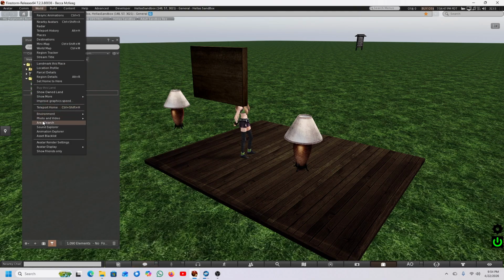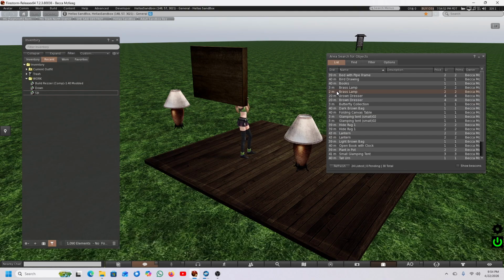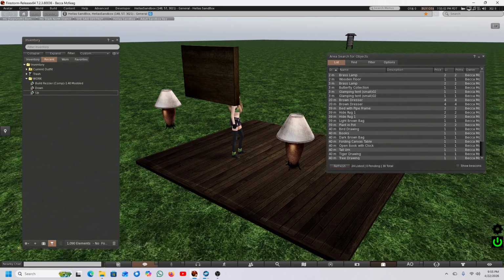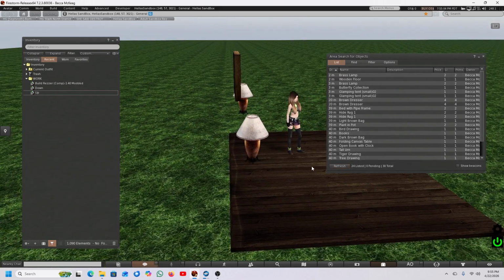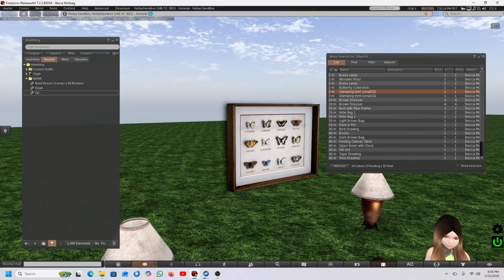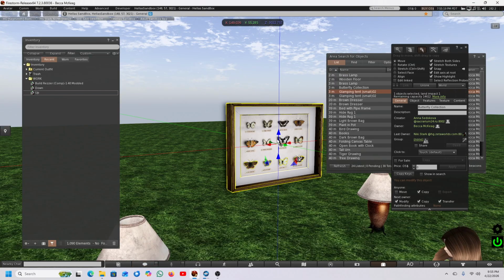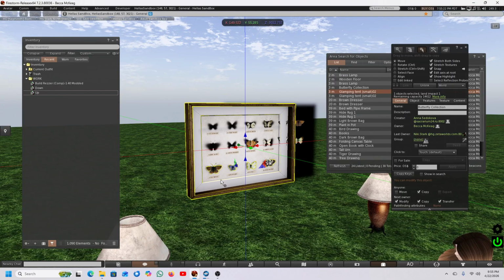World, area search, sort by distance. Two, three, four. What are these two things? What is this? What did I miss? Did I miss something here? I missed something. Oh, I sure did.